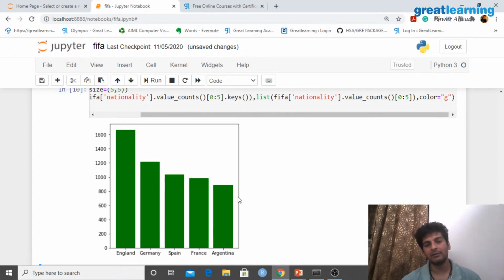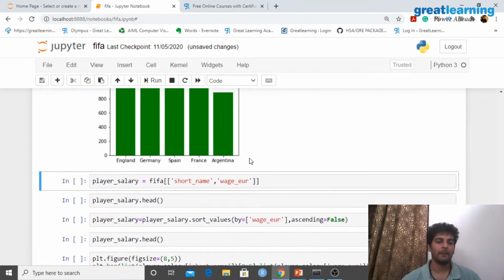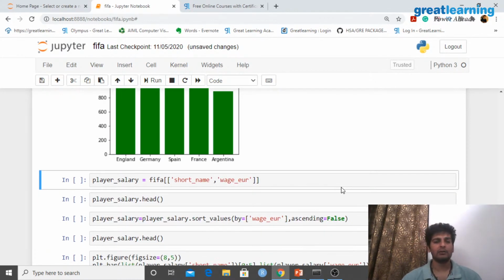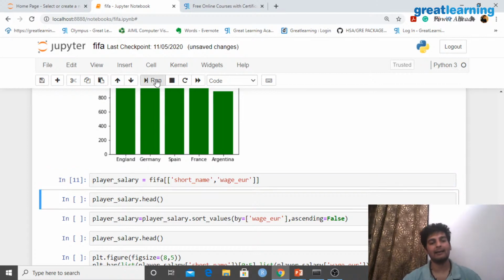So most of the players in this data frame, or majority, I wouldn't say most, but majority of the players are belonging to England. Alright, and now I'd want to do a different sort of analysis. So this time I'd actually want to see which of the players have the highest salaries. So from this FIFA data frame, I'll just go ahead and extract short name column and wage in euro column. Right, I have these two columns in my data frame. So from this I'm only extracting short name and wage in euro, and I'm storing that in player salary object.